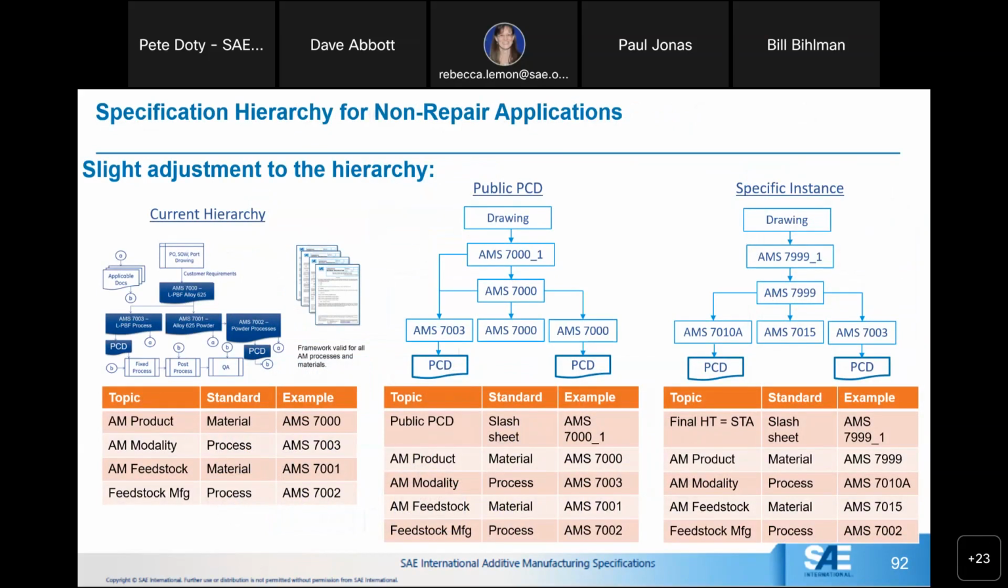So for new make parts, what this slide shows is on the left is the basic framework and one instantiation of it. And then the next two are basically other instantiations of the framework. And it's just really showing the flexibility. So on the far left is very flexible. You have a process control document and that's established by the supplier and substantiated. Whereas the second column is a public PCD where the PCD itself is a specification. So that fixed process is in the public domain and you have to follow that recipe specifically.